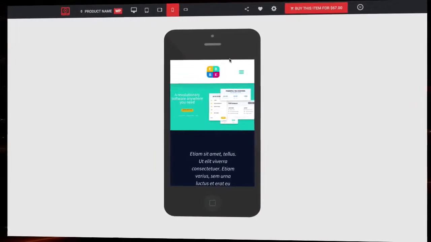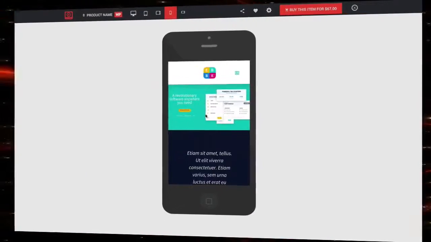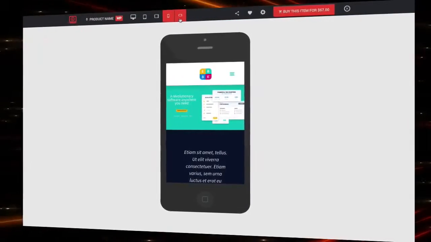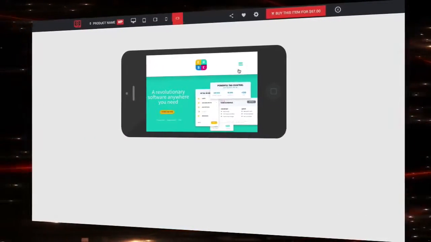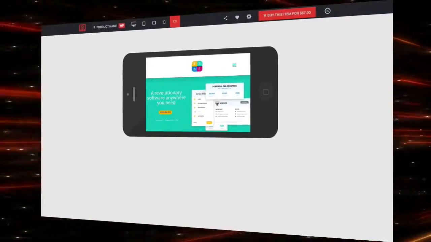So now you can impress your clients by showing them your responsive website. Make money by promoting affiliate product or WordPress themes or other web designs and templates.